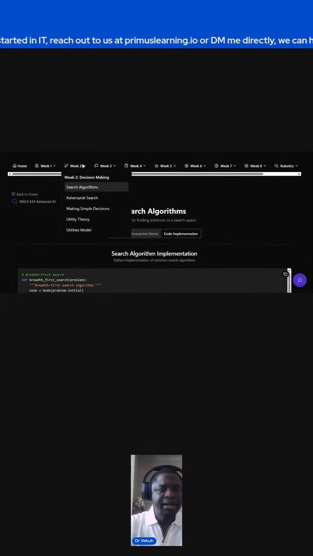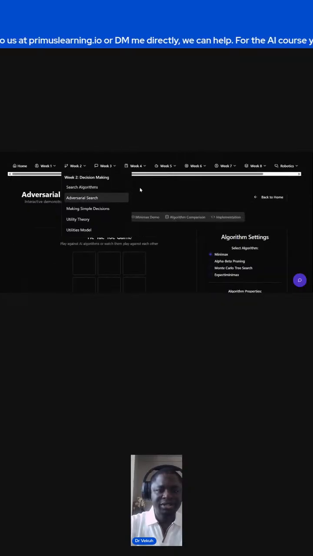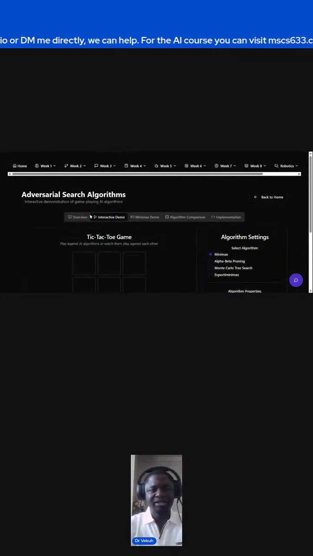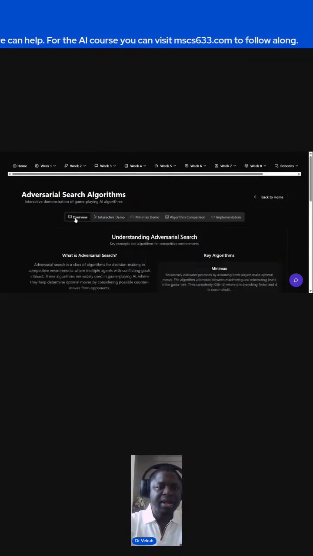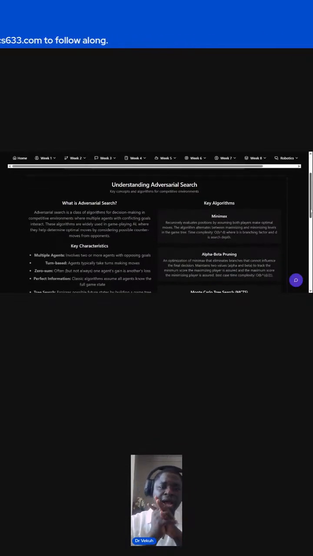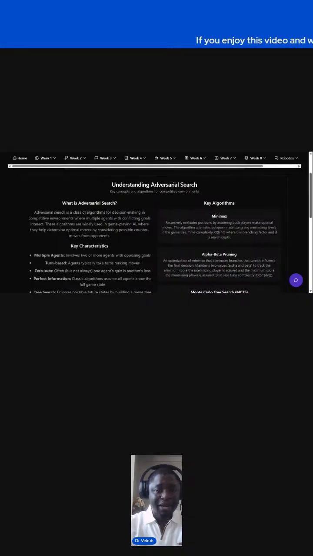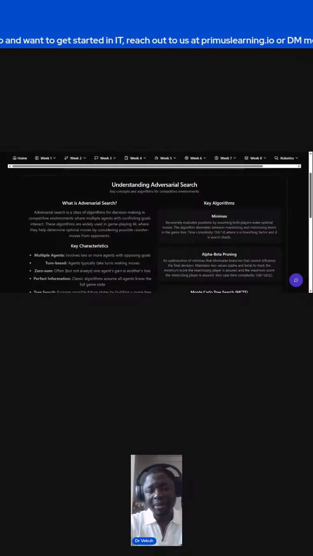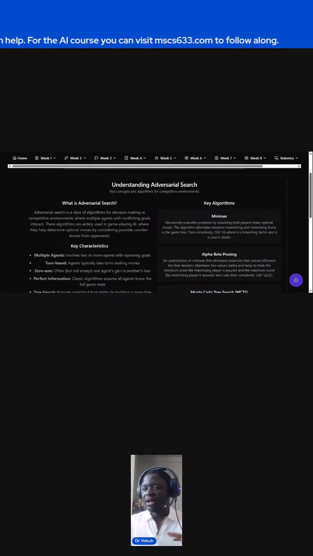But the next thing that we want to do is adversarial search. Adversarial search, very important concept as well as far as decision making is concerned. And so adversarial search is all about a class of algorithms that help in decision making in competitive environments. So this one is not just decision making, but decision making in competitive environments. And that's why it's termed adversarial.